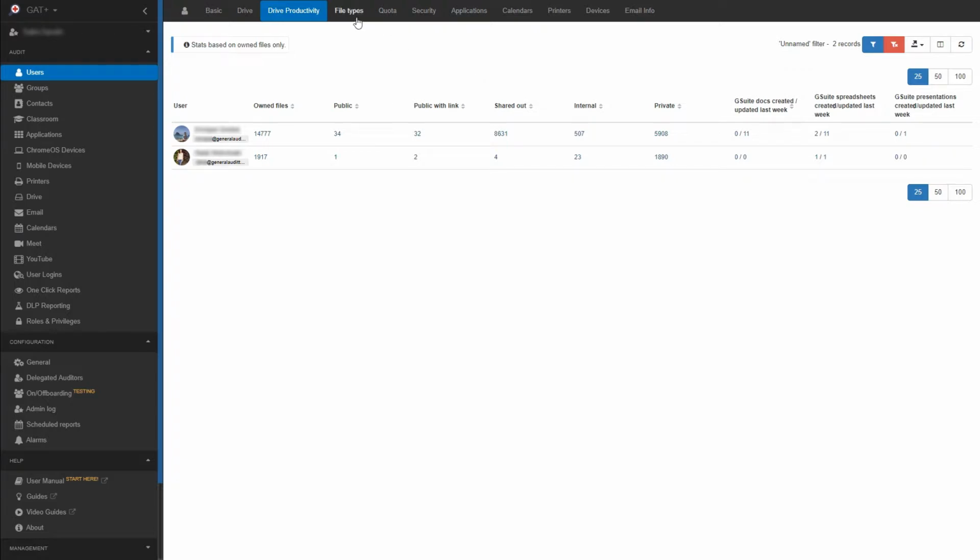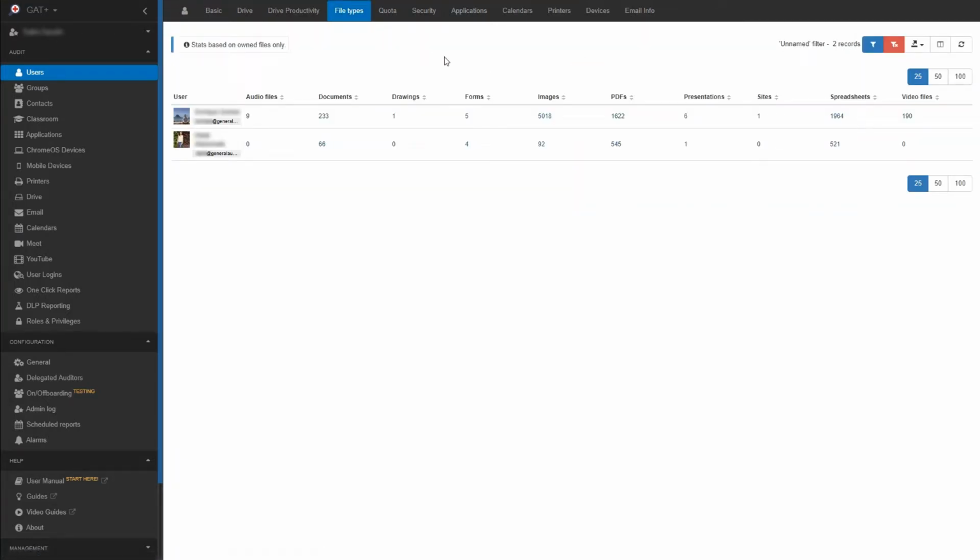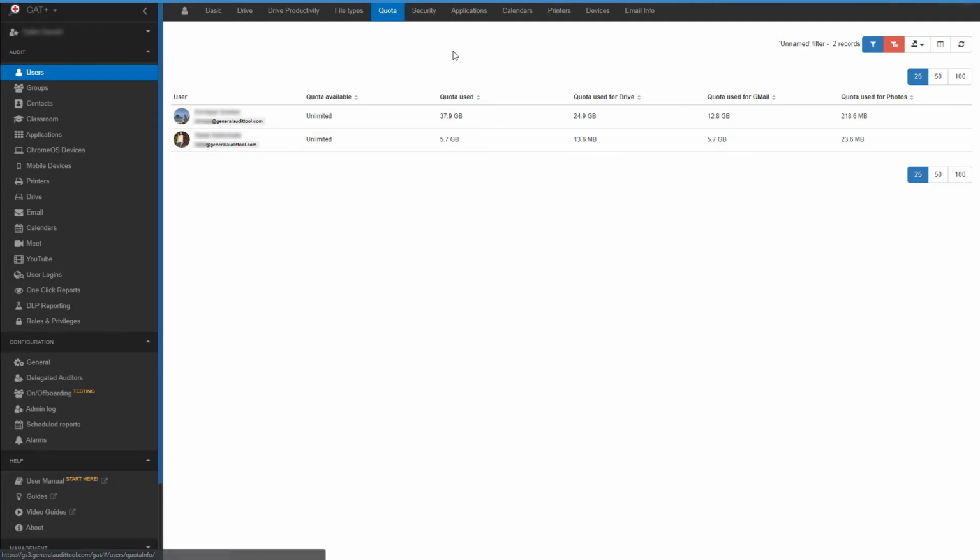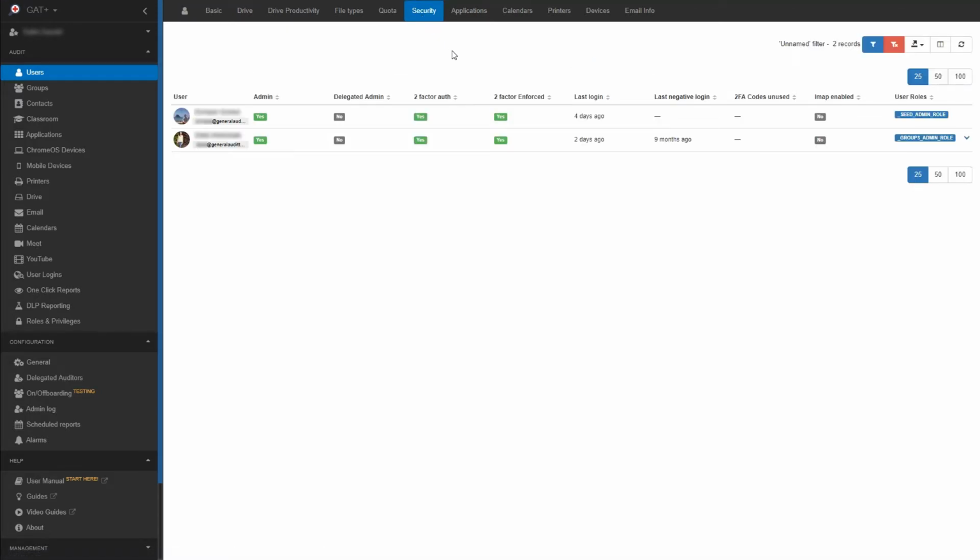In file types, you can view information on who owns certain types of files. Clicking any column can reorganize them from top to bottom. The next area, Quota, is mainly useful for admins that use G Suite Basic. This will show your quota sizes for Google Drive. In the Security tab, you can view the current security status of your users. For example, you can check which users are and aren't running two-factor authentication, among other details.